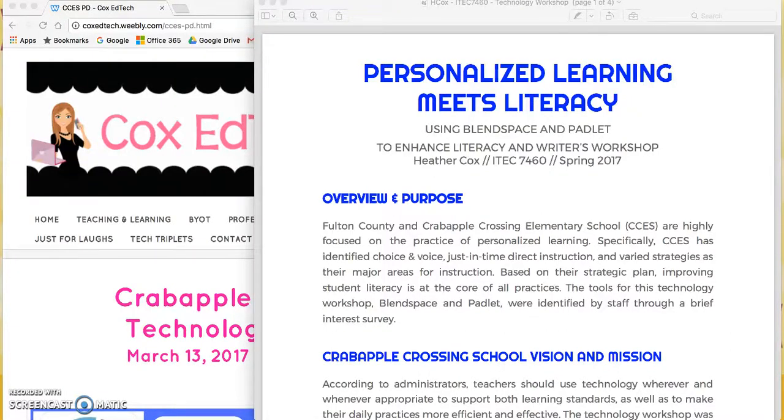The technology workshop that I did was called Personalized Learning Meets Literacy, and it was using BlendSpace and Padlet as the two tools for how you can do that. I don't belong to a school, so I borrowed Crabapple Crossing Elementary School, which is one of my former places of employment, and they let me come in to do the technology workshop there.